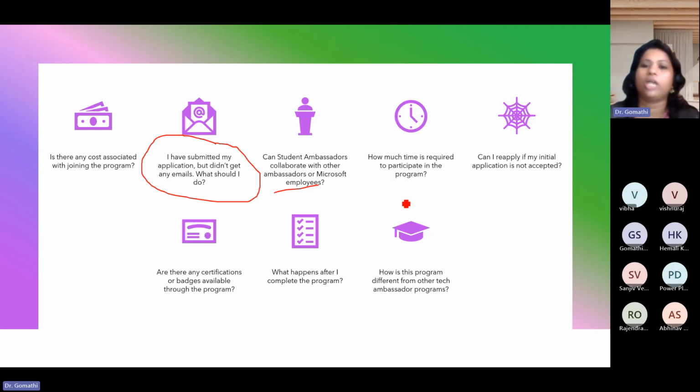Fourth question, how much time is required to participate in the program? The program is designed to be flexible. You don't have to sit for three hours every day for Microsoft Learn Ambassador. No, it's flexible, which allows students to balance it with their studies and other responsibilities. While there are no strict commitments, ambassadors are encouraged to engage by hosting events, creating content and leading initiatives.